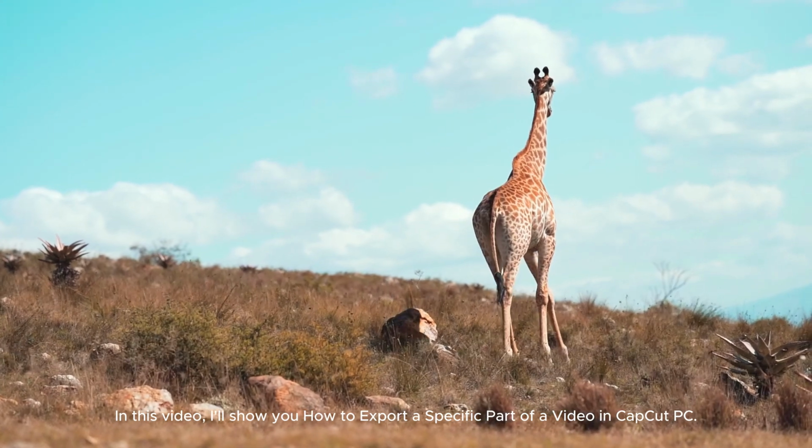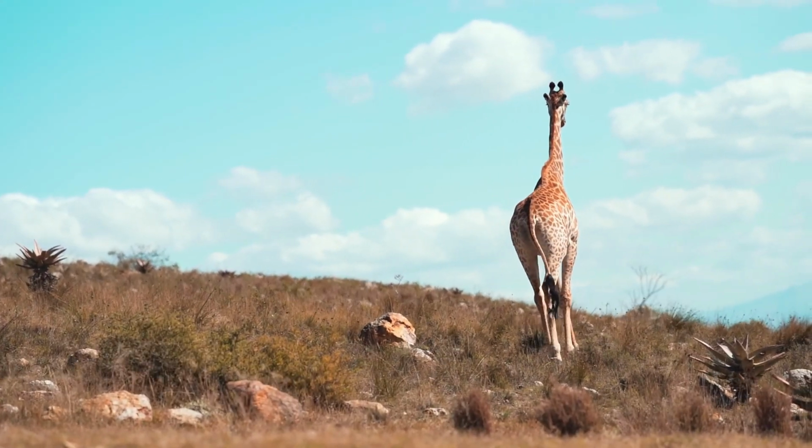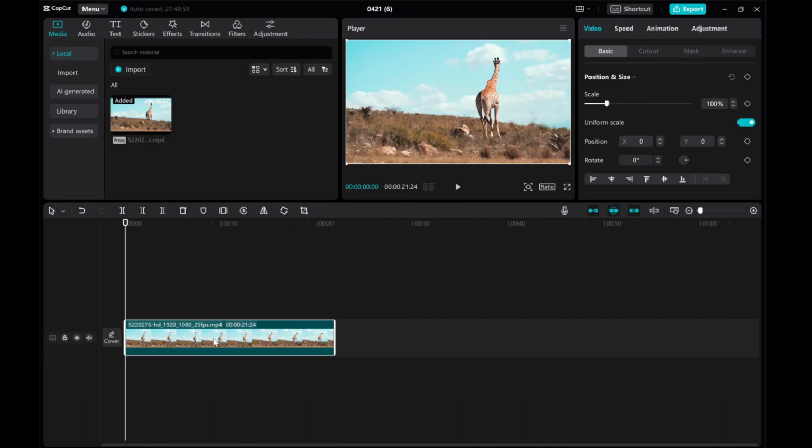In this video, I'll show you how to export a specific part of a video in CapCut PC. Here on the timeline, we have our sample video. If we want to export only a specific part, here's how you can do it.